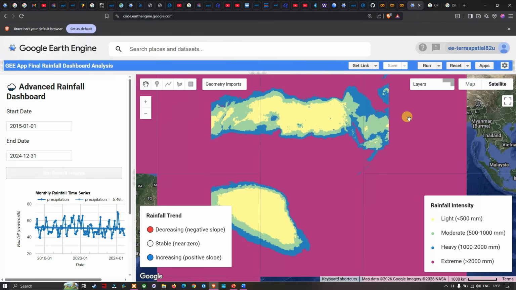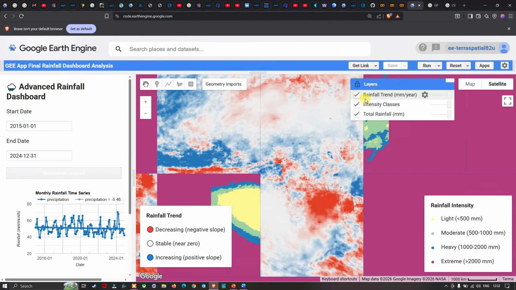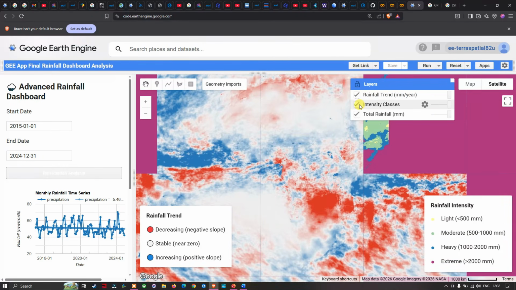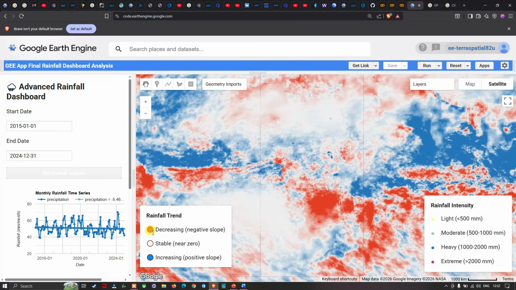In the layer section, we have three different layers. One is rainfall trend in millimeter per year, the second layer is the intensity class, and the third layer is total rainfall. The rainfall trend shows that if it is red, it indicates a decreasing, negative slope, and if it is white, it indicates stable, and if it is blue, it shows an increasing, positive slope, a wetter area. Red states the drought areas, and stable areas are neutral.